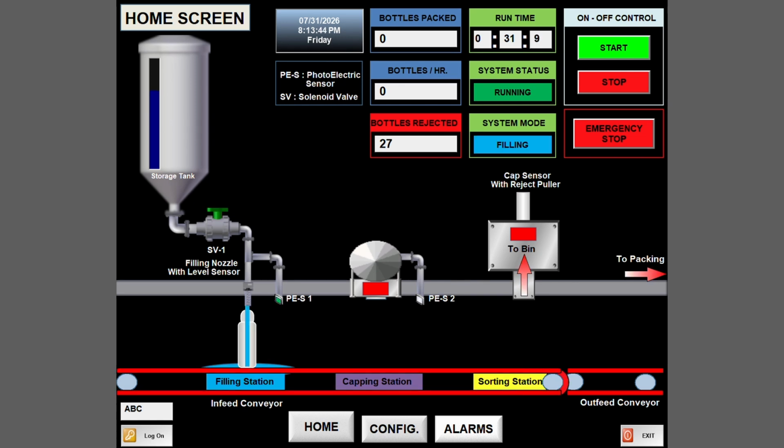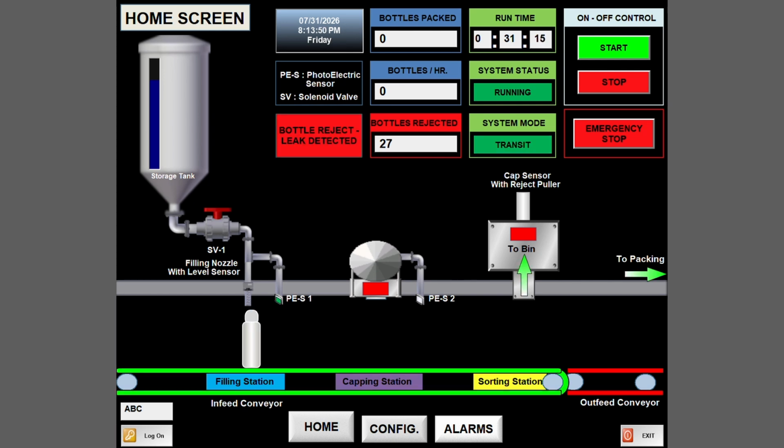As expected, the bottle reaches the filling station, but is unable to achieve the required fill level because the leaking bottle fault is active. After the configured filling timeout expires, the PLC generates a leaking bottle alarm, marks the bottle as defective, and transfers it directly to the sorting station for rejection. When the bottle arrives at the sorting station, the PLC commands the reject puller arm to remove the defective bottle.